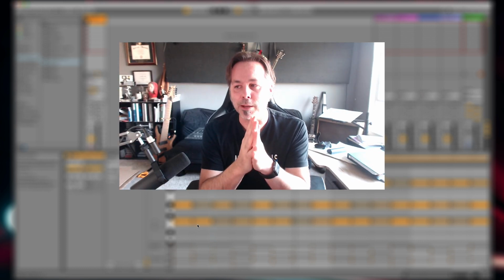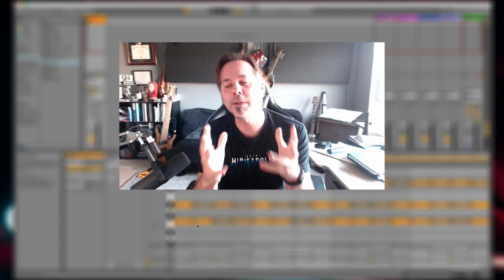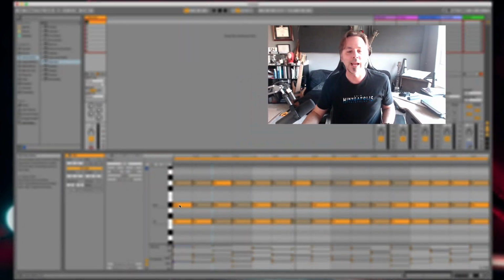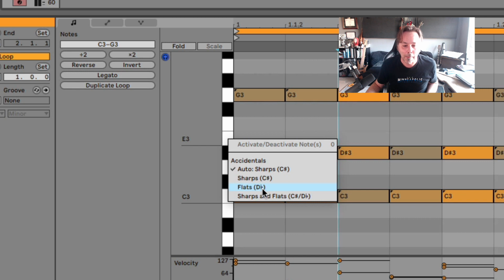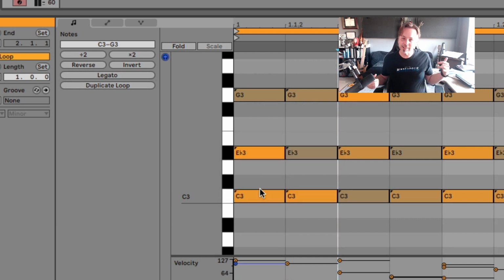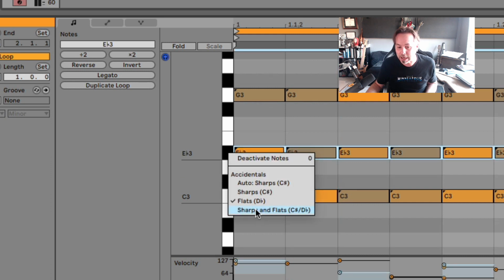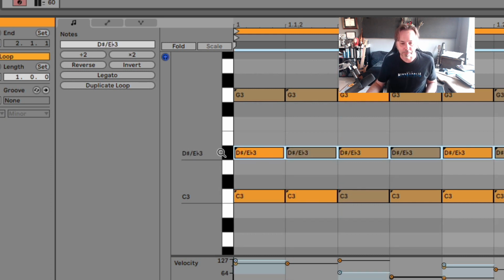But Ableton has been listening to us. Ableton has been listening to the theory dorks of the world. And check this out. I'm going to control-click on the keyboard here. Boom! Show it in flats. This is like the sky opening up. When we were in the initial Live 11 top secret demo and they showed that, I almost fell off my chair. We can even show sharps and flats where we see both.